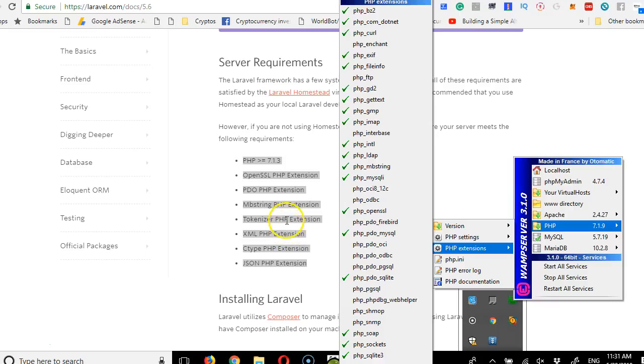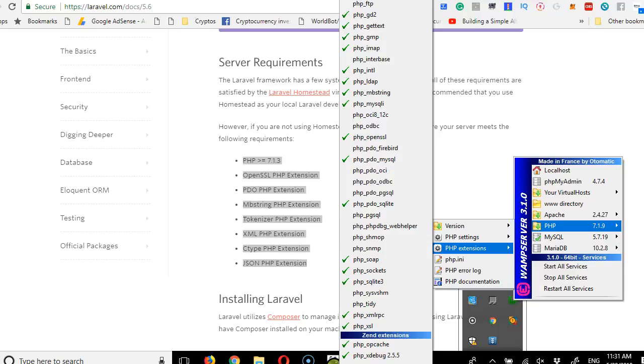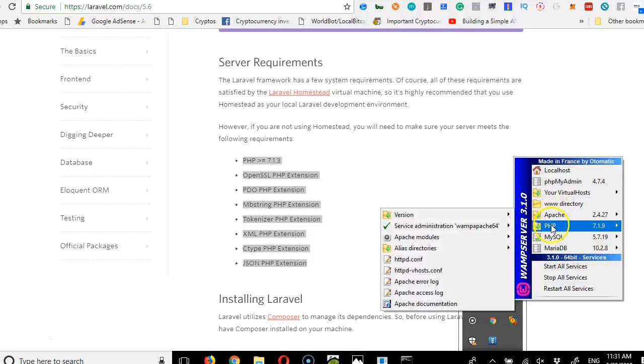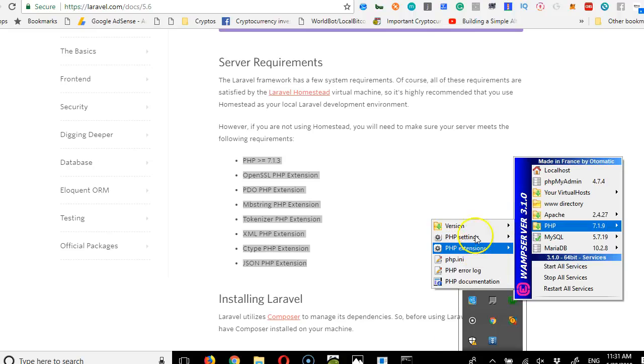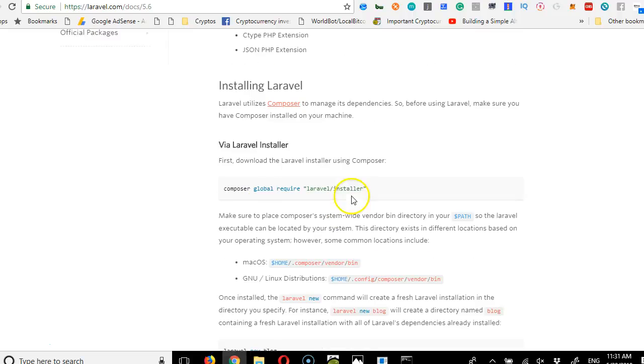Look at this one saying MB string must be enabled. Look at this, PHP underscore MB string is enabled. You see? So anything they say, tokenizer, you look for it, PHP underscore tokenizer, you scroll down till you see it. So that is how it is. You don't really have to go through this because everything is enabled by default. But if you have any error setting up your Laravel, then of course you should cross-check that all the extensions are set up. All right. So now everything is set up. We are going to go straight to installing Laravel.